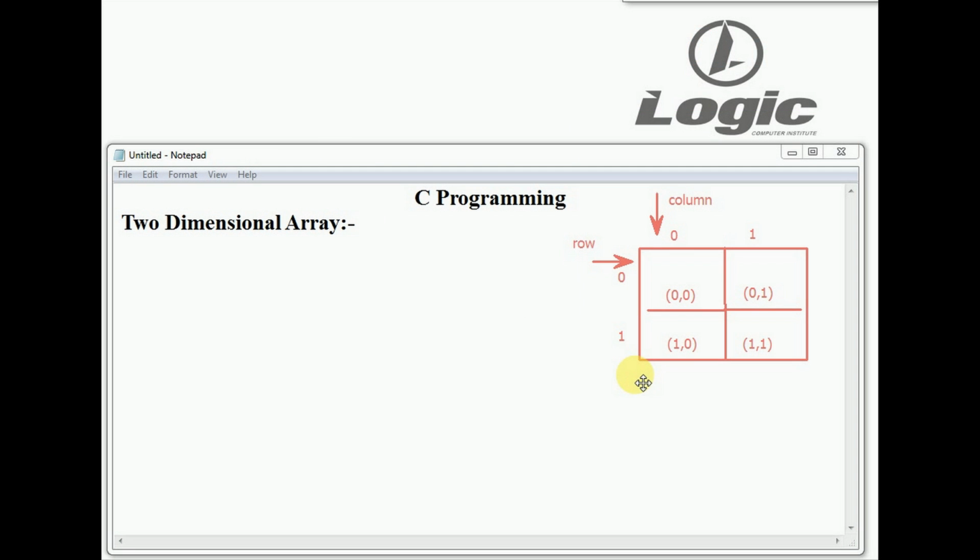Hello friends, in this section we will learn about two-dimensional arrays. What is a two-dimensional array? In a two-dimensional array, we represent or store the data in the format of a table. How do we declare a two-dimensional array in C programming?